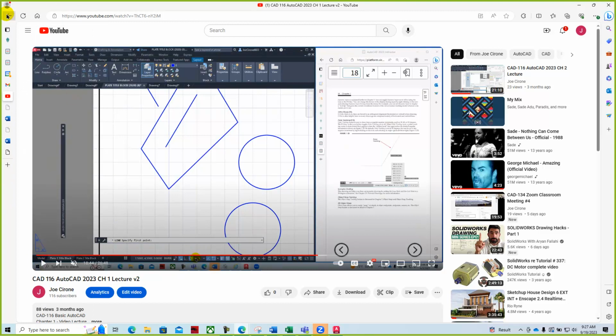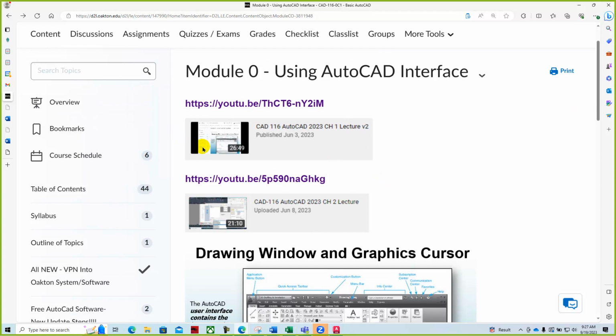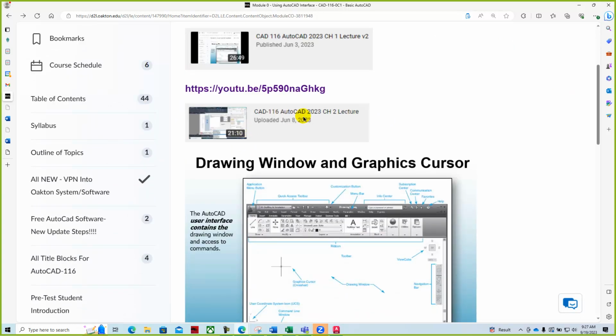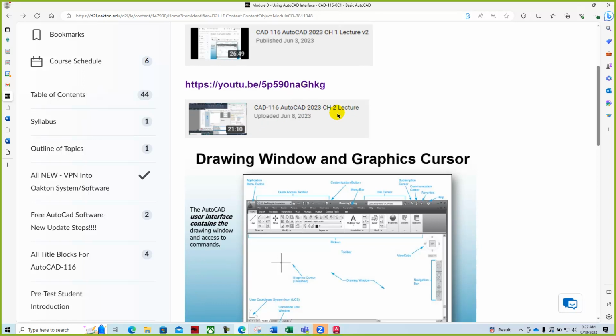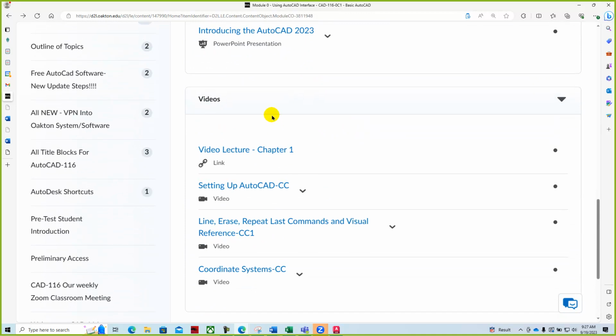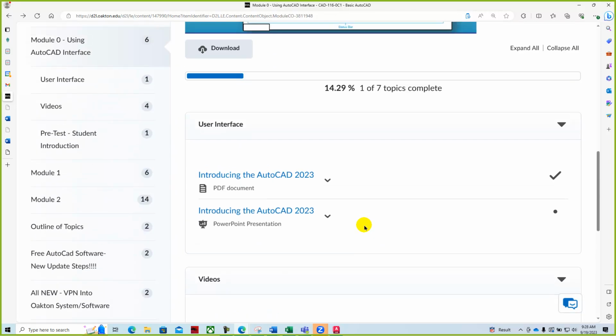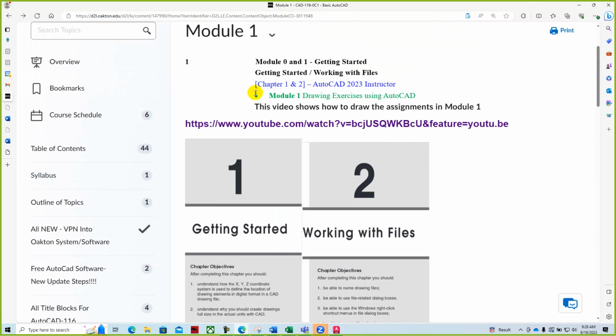We have the videos recorded for the chapter, and so here's chapter 1, and it's just my version of what's important, textbook oriented, and then chapter 2, here's the lecture for that. So in Module 0, we give you information on things like the chapter readings, setting up AutoCAD, working with the coordinate system, and then the pretest. Module 0 pretest is due Sunday 11:59. And then Module 1 is our first real drawing assignment.